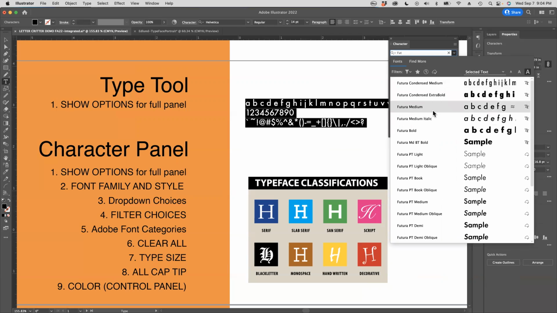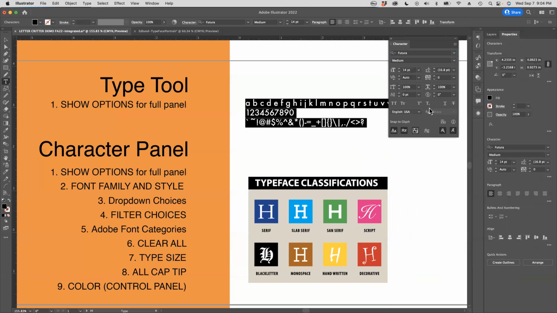I'm going to take Futura medium. Sure. It's a geometric sans serif typeface, and it can be useful because it has geometric shapes. Basically, the whole typeface has been based on geometric shapes of one kind or another, circles and squares and triangles and that sort of thing. All right, so I'll choose that by clicking on it.